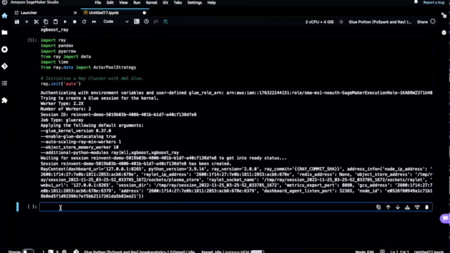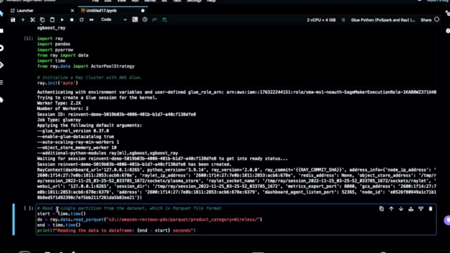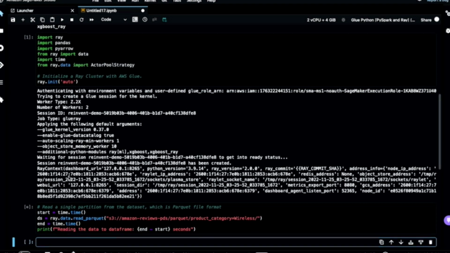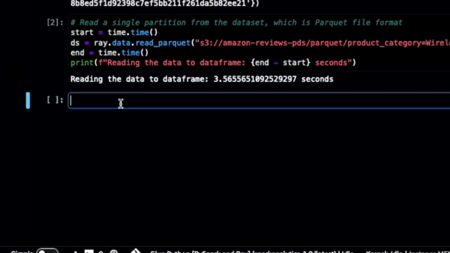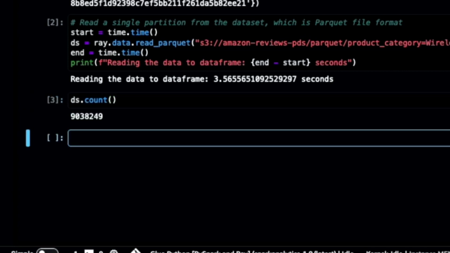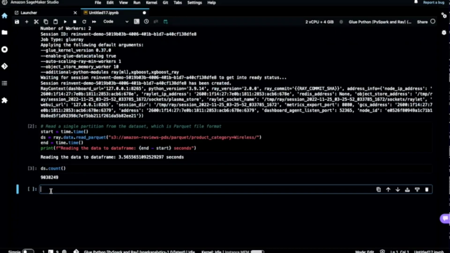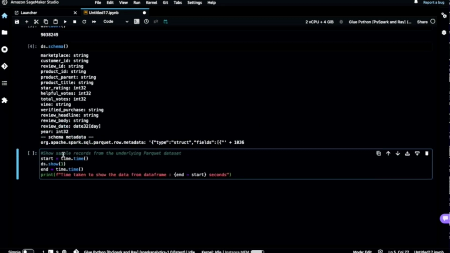Let me give an example of analyzing a dataset. I'll read a single partition from the Amazon Reviews dataset, which is in the Parquet file format. Let me run some commands so I can understand this dataset. I will leverage the metadata in the Parquet file for this. I'll first check how many records are in the dataset. Looks like there are over 9 million records. Okay. Let me check the schema of the dataset. Now, let me see a sample of a record from the Ray dataset.